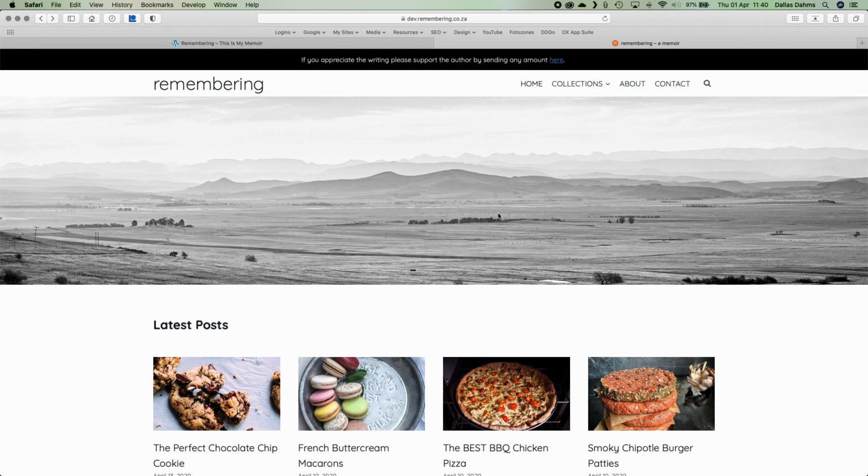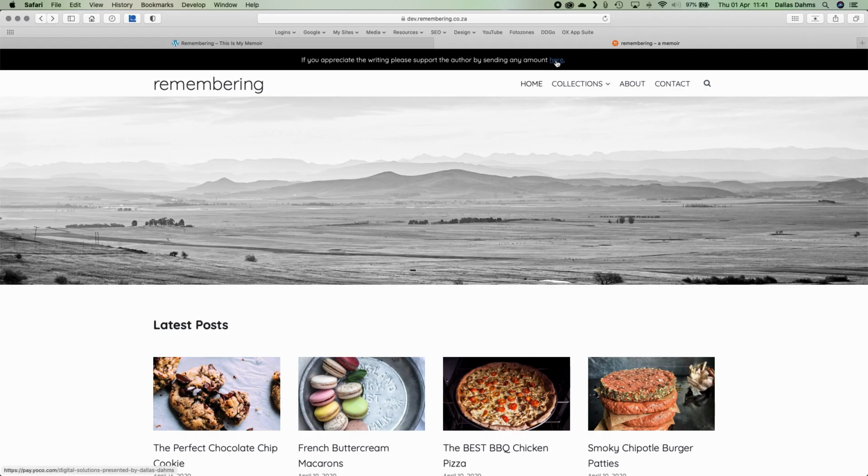So what I'll show you here is what I've actually done. And you'll see up at the top I've changed the color of that first line of the header to be black with white writing, and I have put in a little message that I will have on my website asking for support, financial support for the writing that I'm going to be doing. And what will happen is people can click on this link and it will take them to my Yoco page where they can make a payment to me directly.